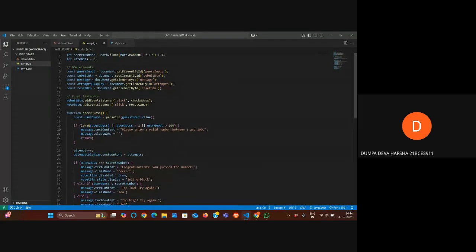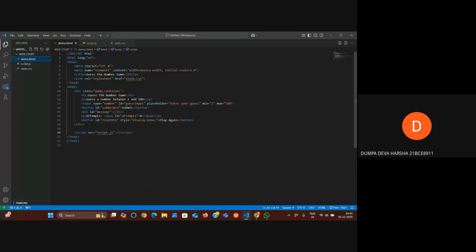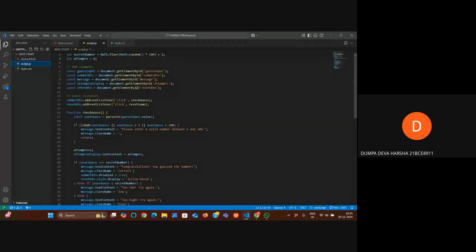Then what I am doing here is using the document object model, the DOM. I am accessing the document of this website, and in that document I am using various IDs and classes, like guess input, submit button, message, attempts. I use those IDs to get those elements here, like attempts display, message, submit button, reset button. Everything I am getting.